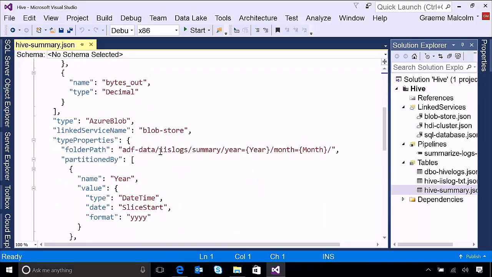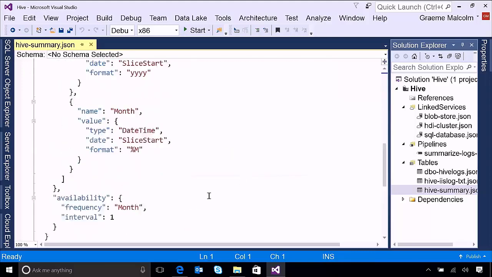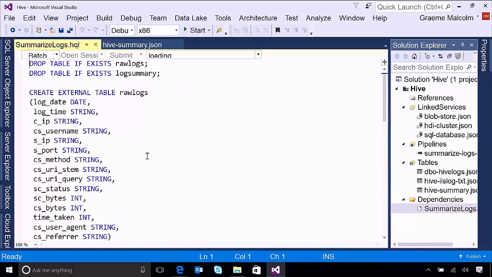And that's going to be stored in a location that looks like this. It's going to be summary, year equals whatever the year is, month equals whatever the month is, and again partitioned by year and month. And the way that that's going to get generated, if I have a look in my dependencies here, I've got this HiveQL script here, which is going to run the script for every slice, every activity window. We're going to drop the tables if they already exist.